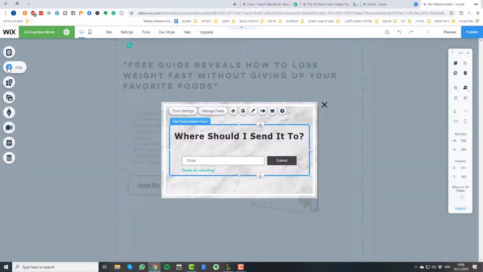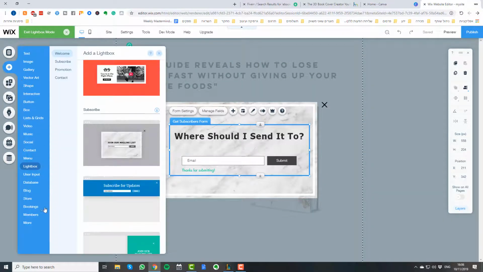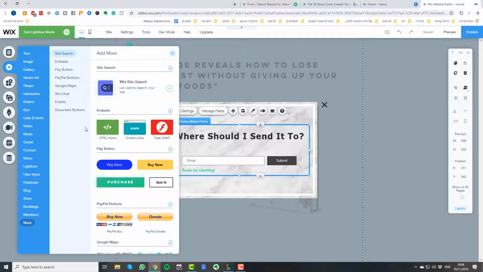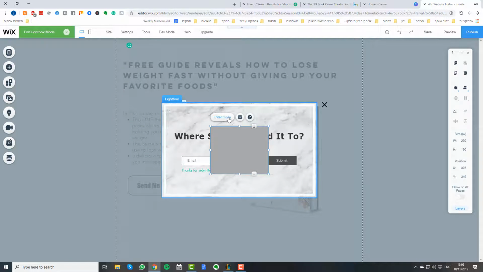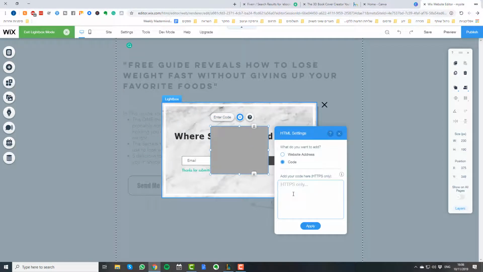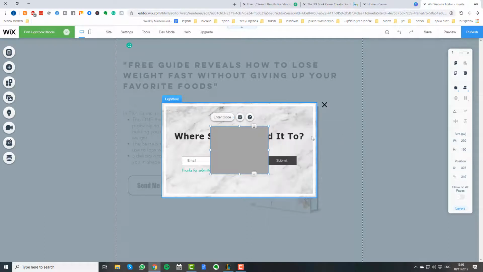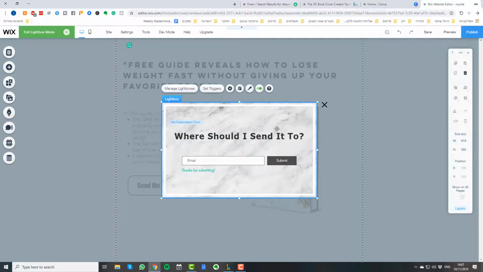Then you're gonna click on add. You're gonna go to more, and you're going to click on iframe. You're going to click on enter code, and you're going to place your embed code in here. Click apply, and your Lightbox will be in here instead of the Wix platform.